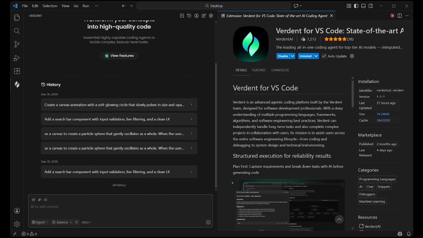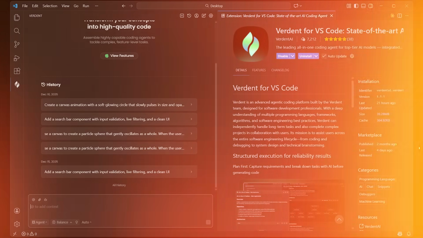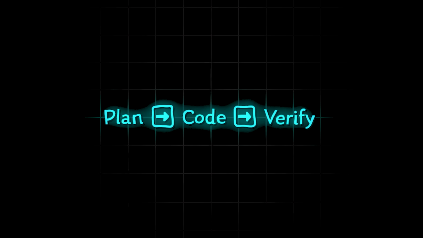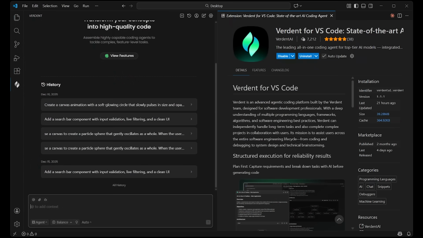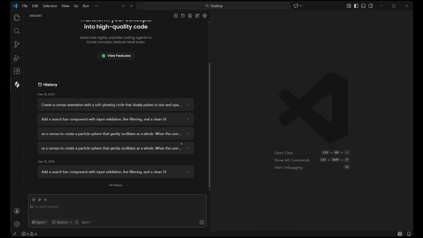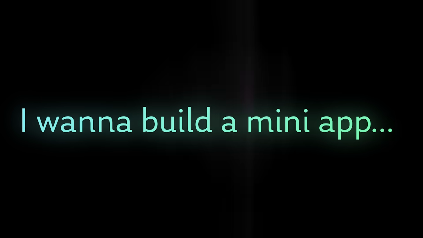Now, you can see my history showing on the left-hand side. So I was playing around with this a little bit earlier, but we're going to take things from the top. Now, this brings us to the heart of the Verdent workflow, which is plan, code, and then verify. Okay, before I do that, I'm just going to go ahead and close this up here. All right, so our interface is looking super clean. Now let's say I want to build a mini application. This is where Verdent shines.